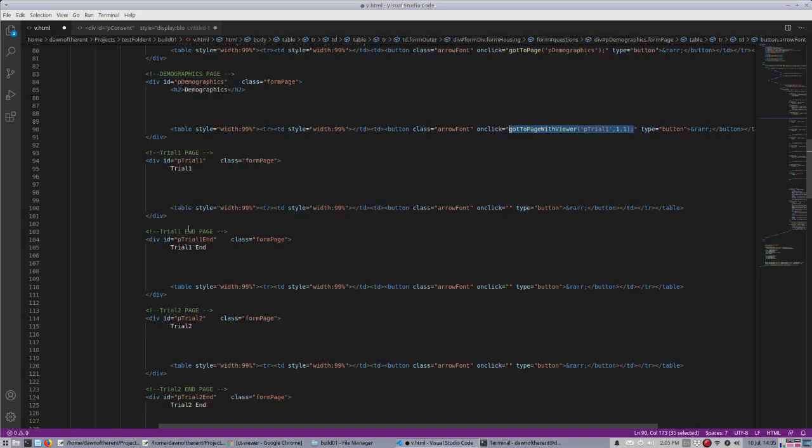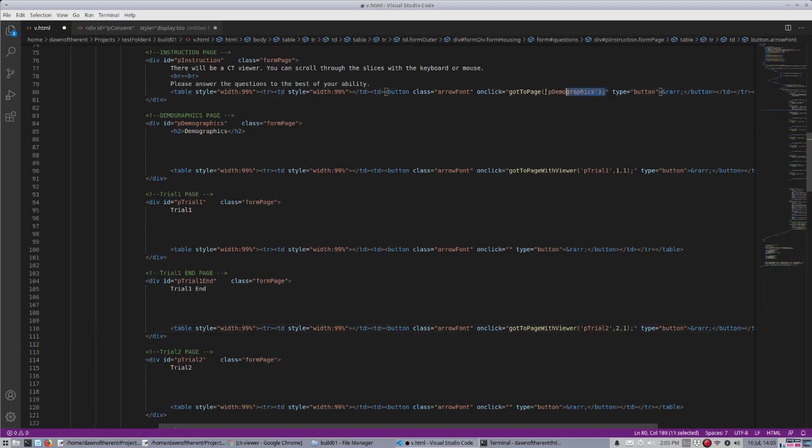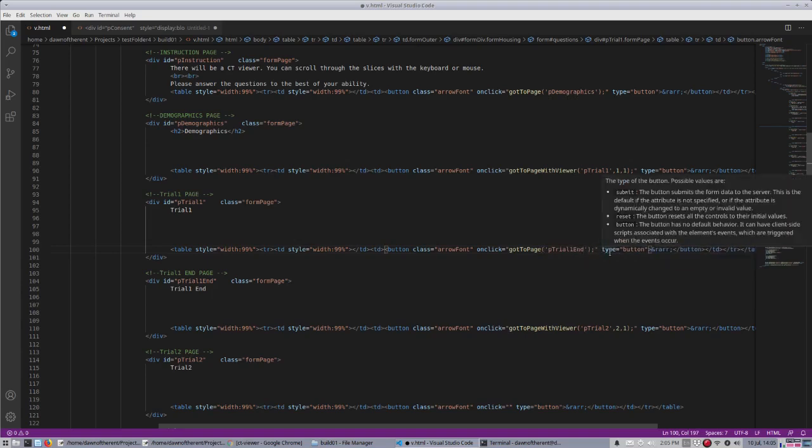Okay, and now we're going to take our go to page with viewer, and when we go from the trial 1 end page, we're going to want to go to the second trial, which is at the second image index. When we finish with a trial, we want to go to the end page. So, and we want to hide the viewer.